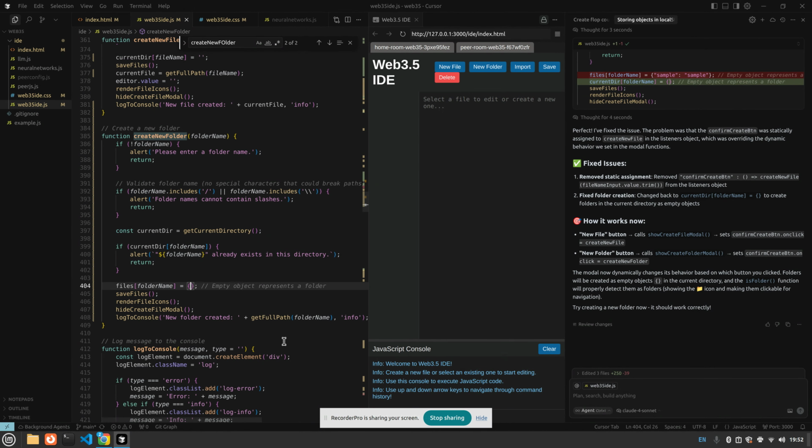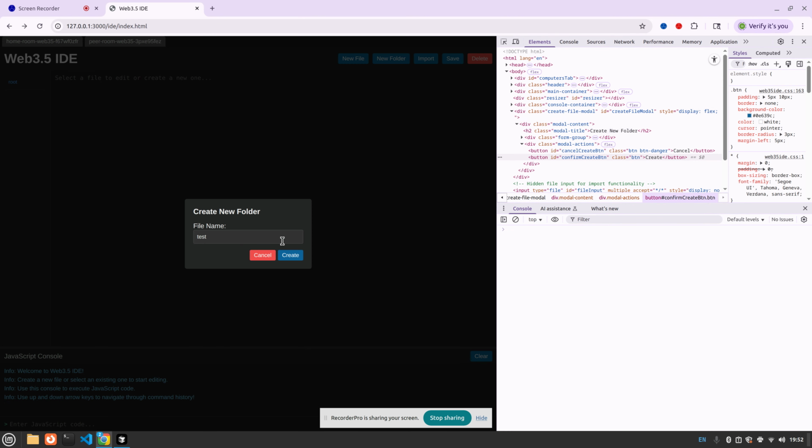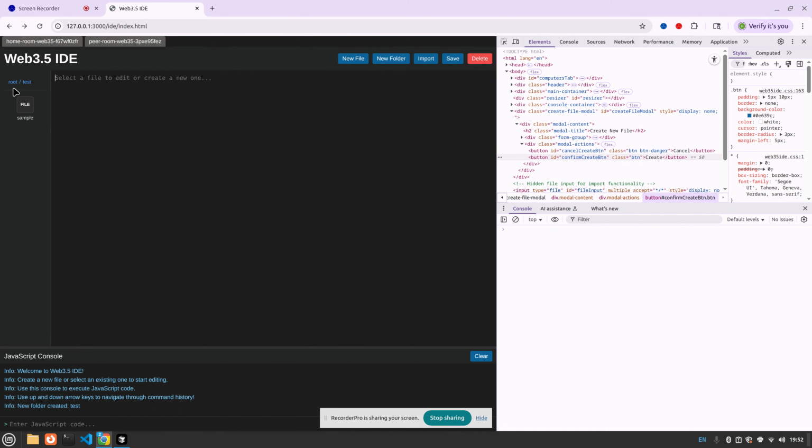Now the thing is, I need to have something inside it. I think one of the logic above is requiring a file inside to be a folder, and this may be the requirement. Files, again, reset the files, save files, then refresh, and then new folder, test, create. That works. Okay, that is the thing. You need to try multiple times, but we are able to create the folder.